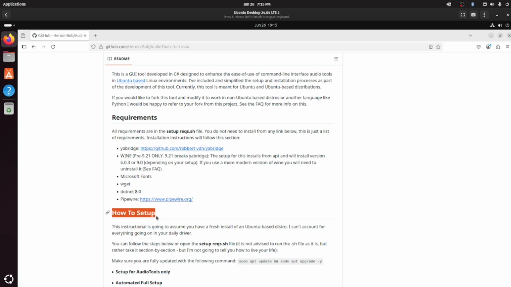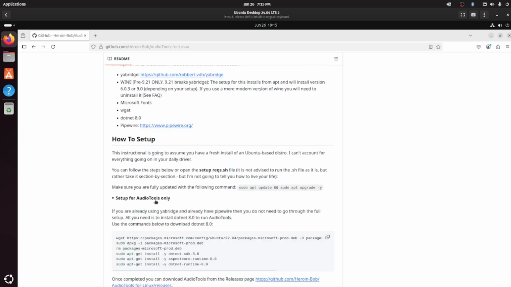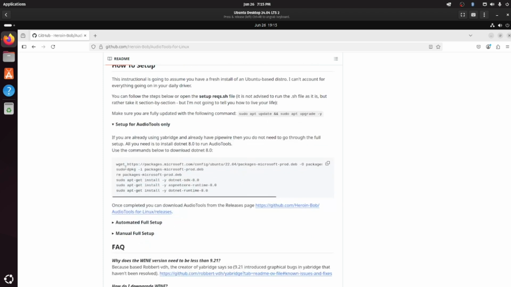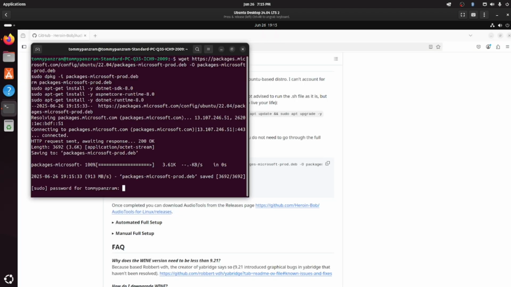But what you're going to want to do to get .NET installed is scroll down to this requirements section. You're going to look for how to set up, and you're going to look for setup for AudioTools only. Click that drop down, and you're going to see a script right there. This is going to download .NET version 8.0, and you do have to have 8.0 for this to work. And you're going to open up a terminal, paste it in, and then you're going to run it. I'm going to put in my password.